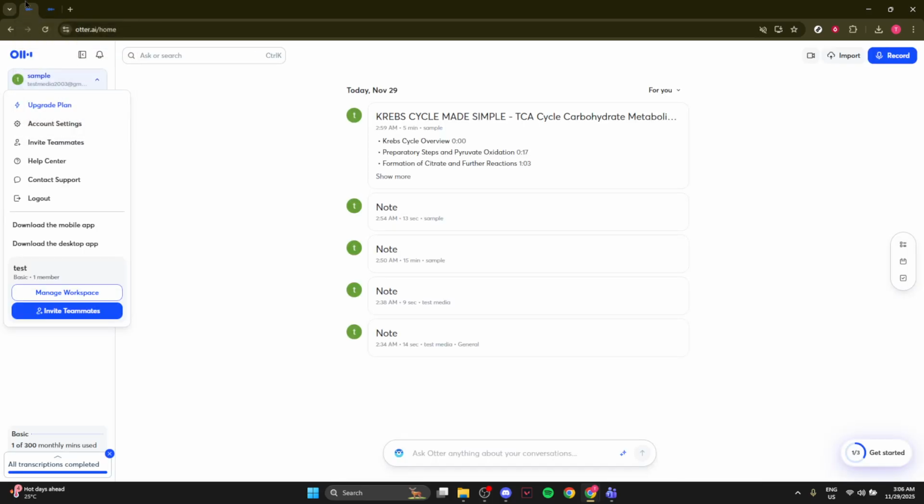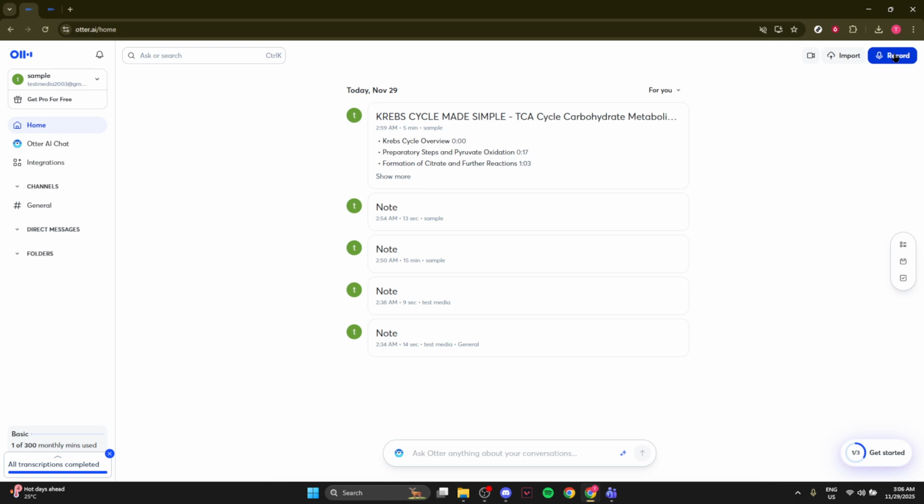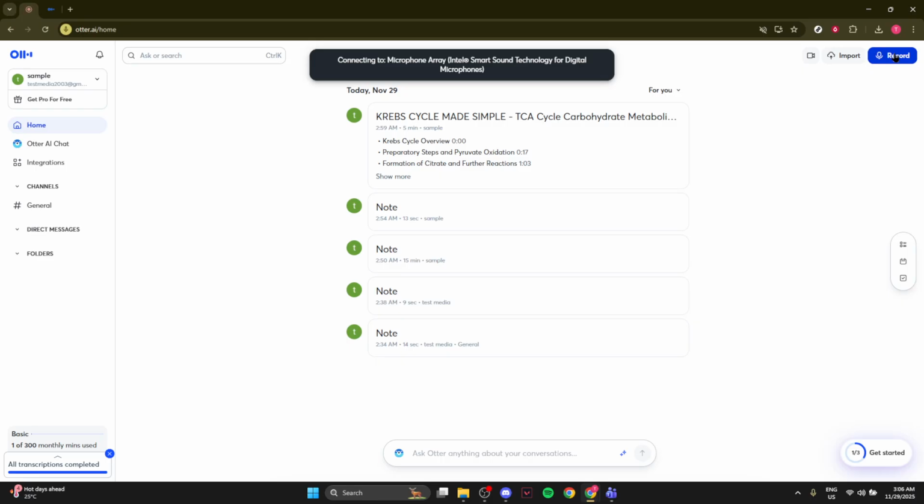Now that your preferences are all set, it's time to put Otter.ai to work. If you're ready to start recording a new transcript, simply tap the record button. As you begin speaking, keep in mind that clear speech is crucial for accurate transcription. Try to minimize background noise, as this can interfere with the clarity of the recording.